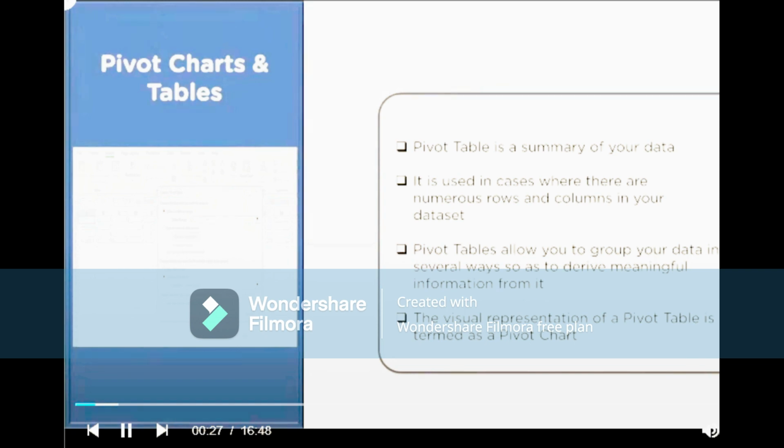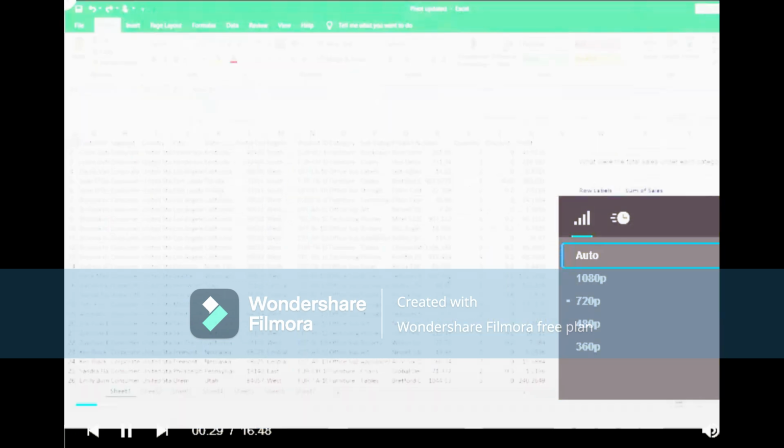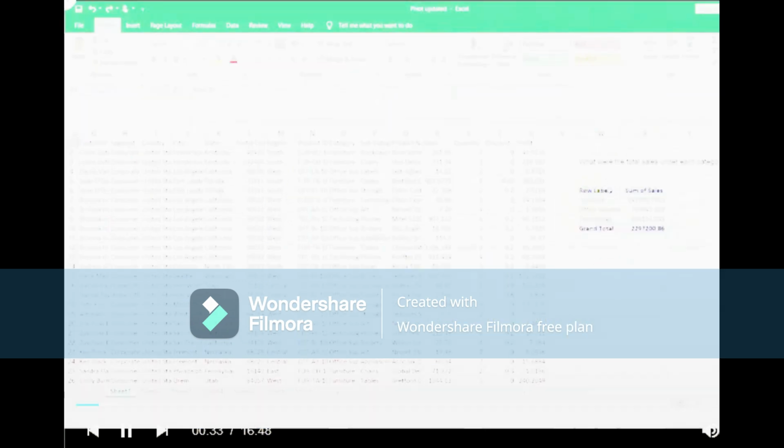Now, how do we do that? So let's see an example. Here is some data. Here you see we have some row labels, which give me some category of items. It also tells me the sum of sales, and basically it gives me, per item, the total sum of sales which were made.